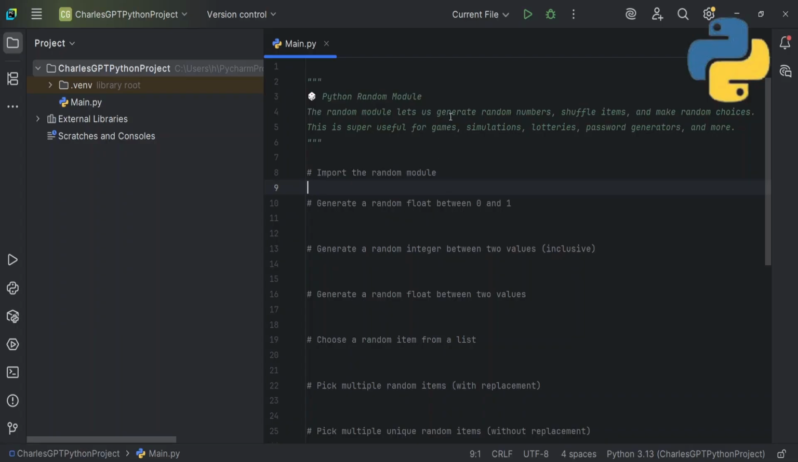So the first thing, I just gave a brief explanation of what I think the Python random module is and its usefulness. The random module lets us generate random numbers, shuffle items, and make random choices as well. It's super useful for games, simulations, lotteries, password generators, and so much more. It's not that important, but it's very good to have an idea of it, because I won't say it's not important, it's just partially. So you should have a brief idea of the Python random module.